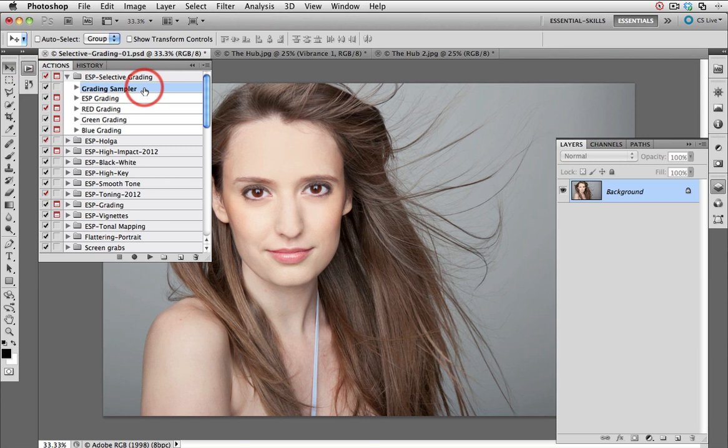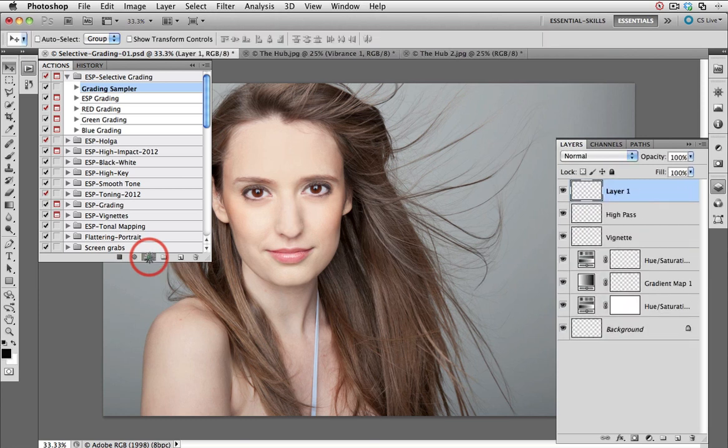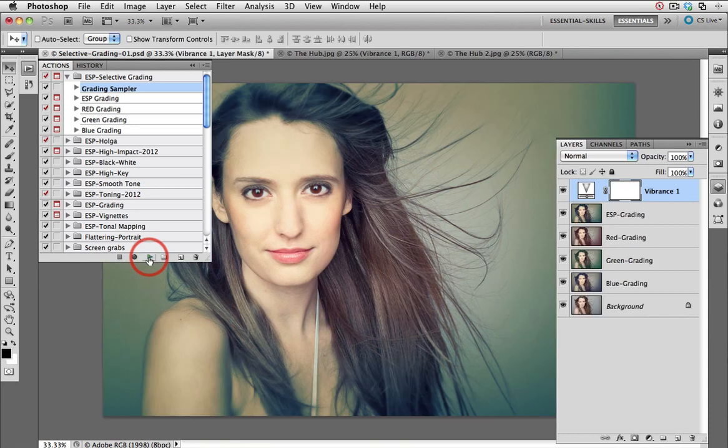I'll select the Grading Sampler option to begin with, and then I'm going to hit the Play button at the base of the panel here, Play Selection. And this will go through the action. This has got a number of different looks or grading treatments that we're going to be applying to the image, so it'll take a minute or two to run through this action. Okay, and what we'll see in the Layers panel is we'll be able to see the different grading options, and there it is, it's completed that.